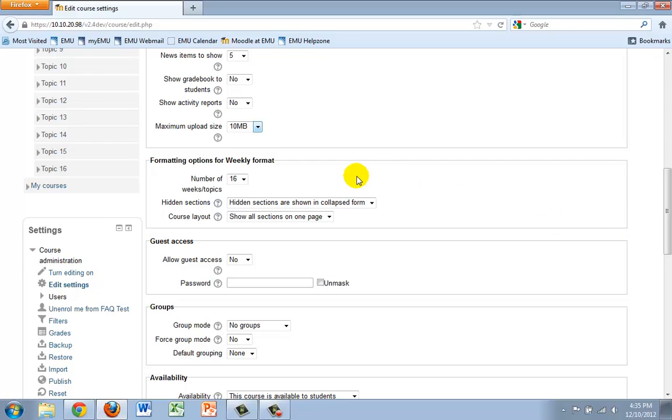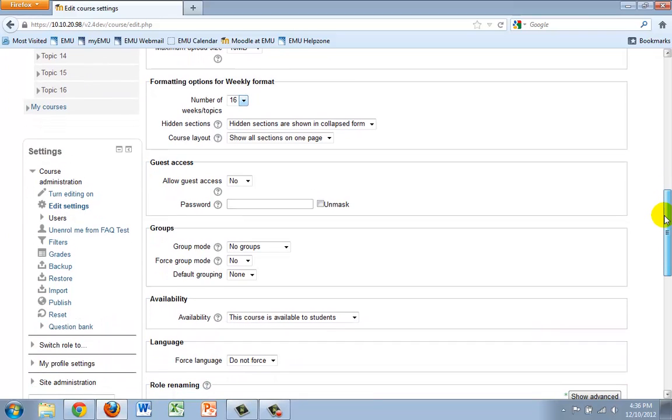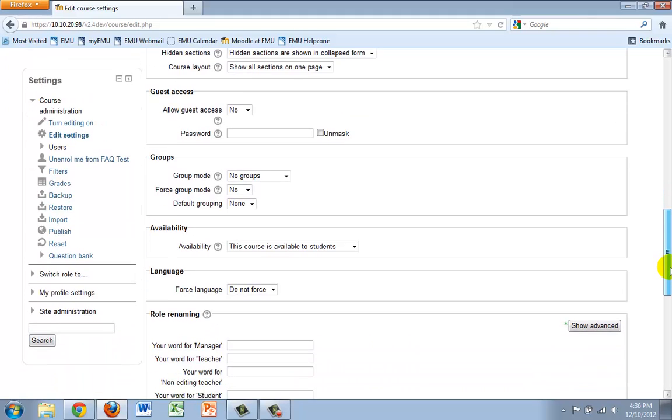And then a couple other formatting options. Number of weeks, so how many weeks do you want to have in your course, or how many topics do you want to have? This is where you can decide that. There's a section about adding guest access. There's a section about turning groups on, and then a very important section about availability.